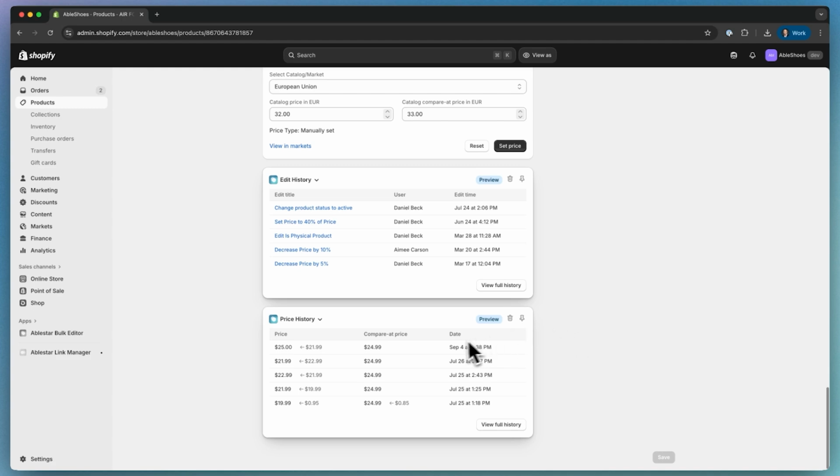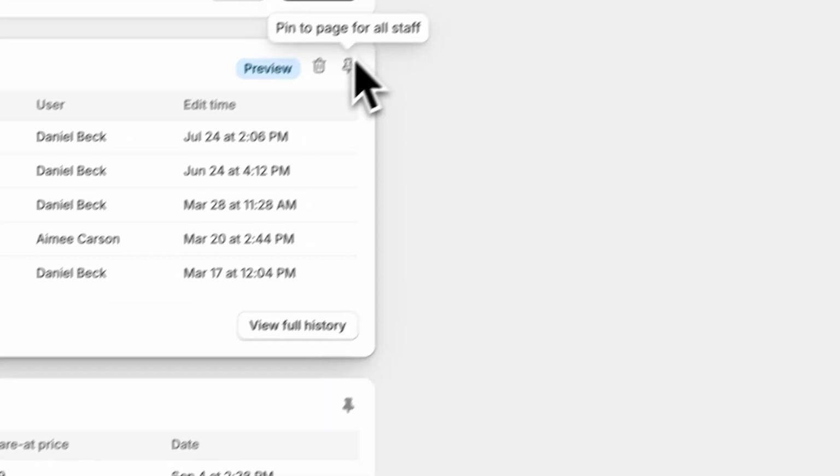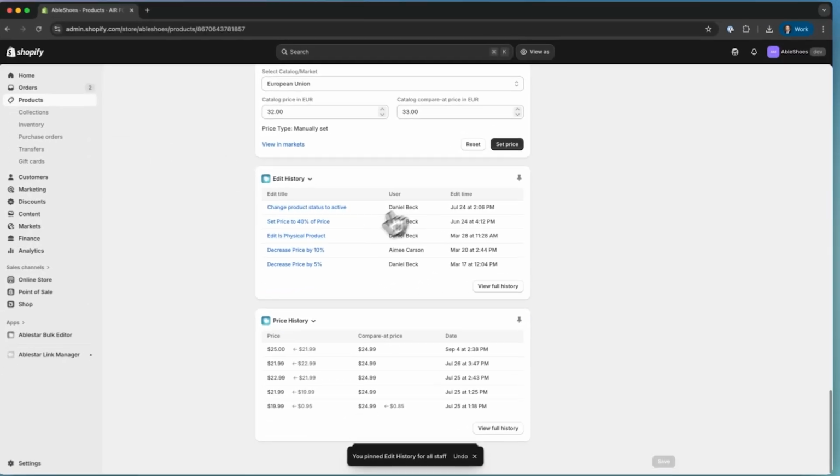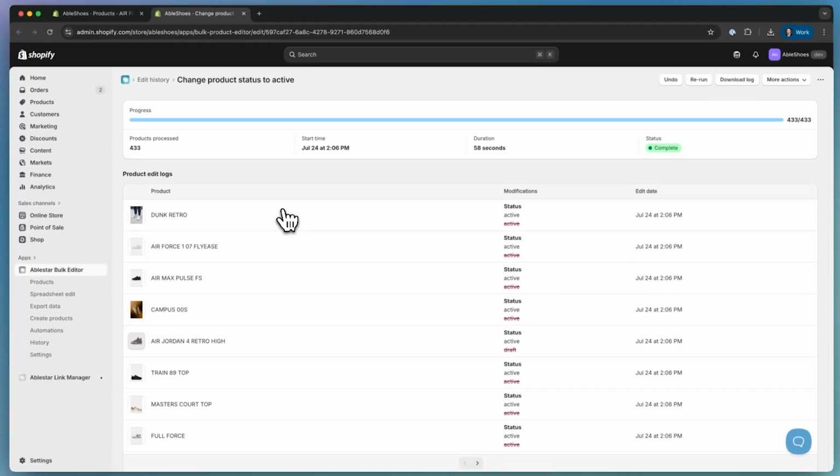If you want either of those, you can add them here and then just pin them. And then anytime you load up a product detail page, if you scroll to the bottom, you'll see the different edits and price history that you can quickly navigate to in the app.